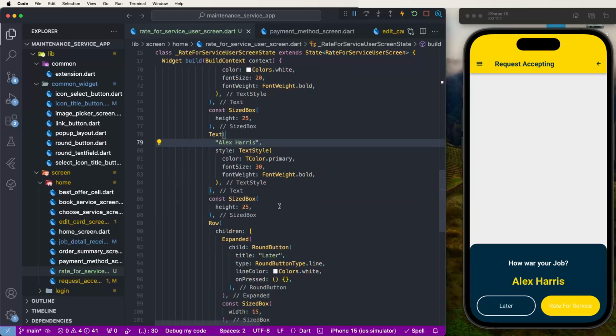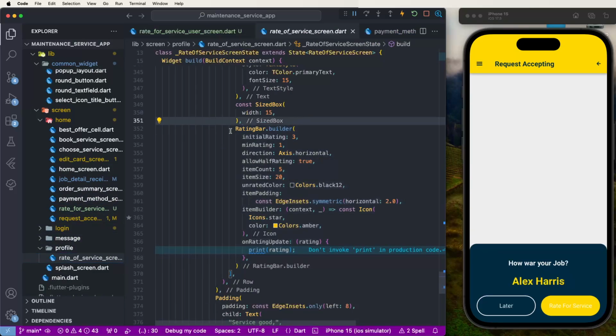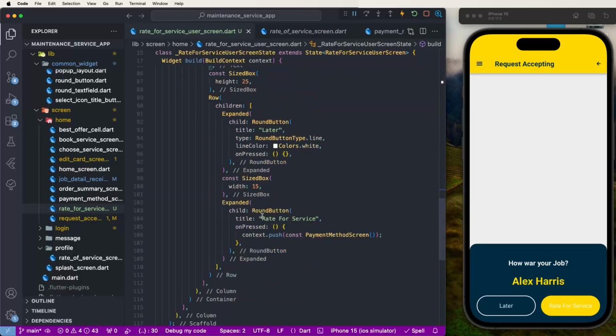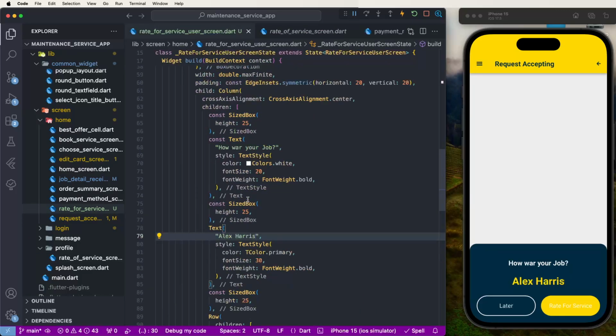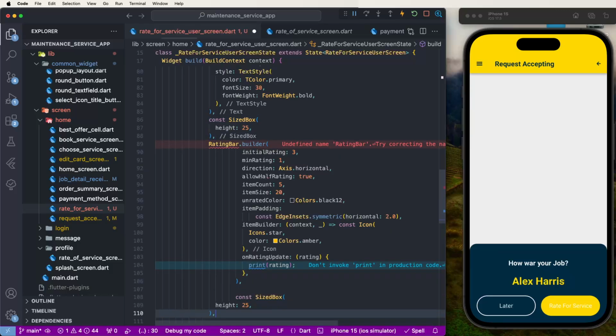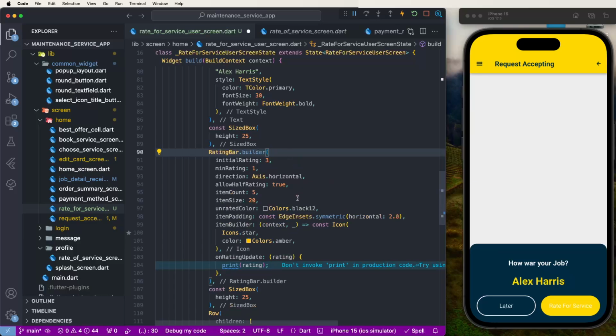And then after that we need to write down the ratings. First of all we need to find the rate of service. Now we need to copy these, go to users, and paste here. Now copy again and paste here. Now we need to import the ratings plugin. Now we need to change the height. We need to set this to 35.